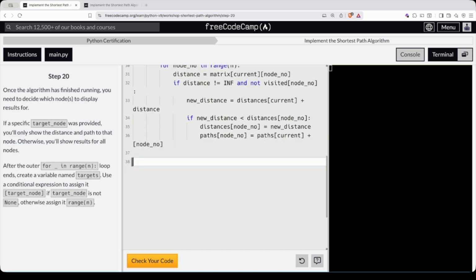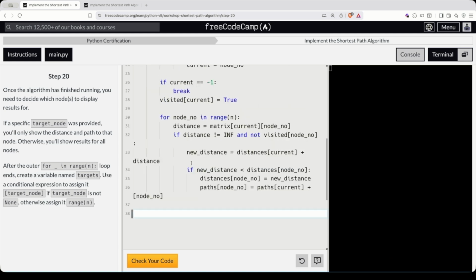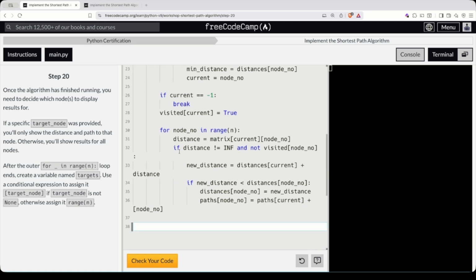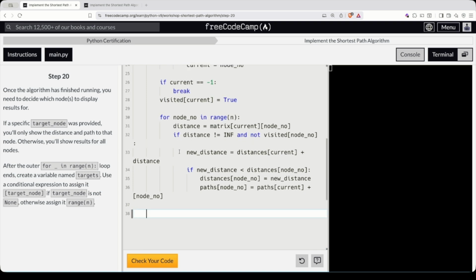Step 20. Once the algorithm is finished running, you need to decide which nodes to display results for. If a specific target node was provided, you'll only show the distance and path to that node. Otherwise, you'll show results for all nodes. After the outer for loop, create a variable named targets.